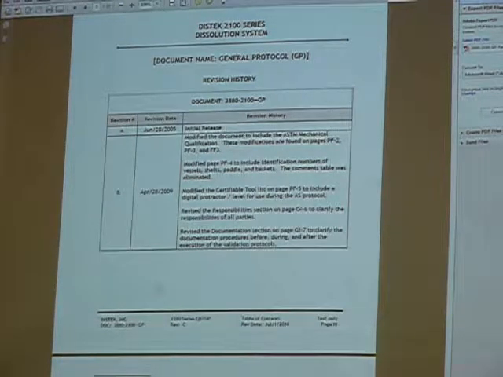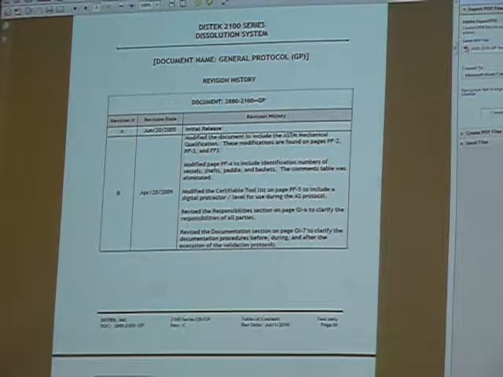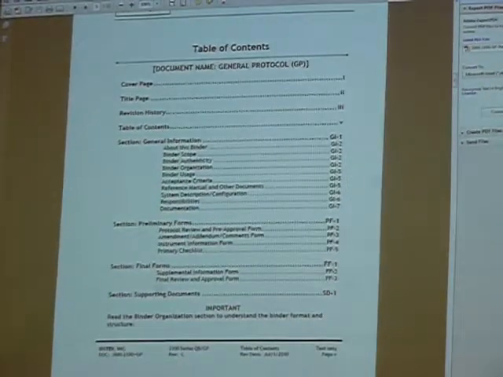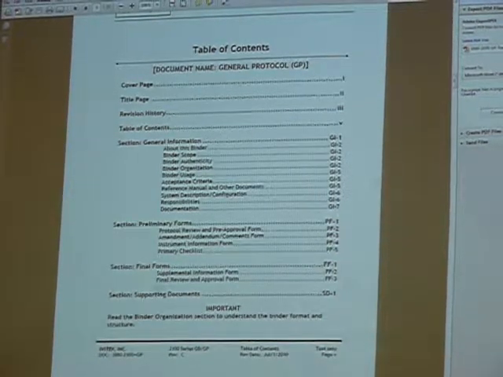You can always find the revisions that were changed and altered in every document located in the first section, the GP section, all the way up to the last one that was done. Then we get into the table of contents, which is the same in every document. It's laid out the same way: title page, revision history, table of contents. In the table of contents, it talks about every one of these things.